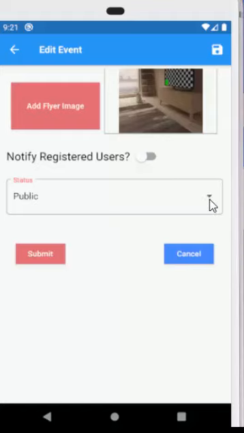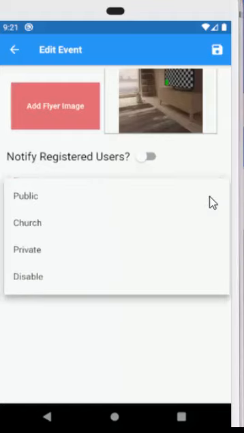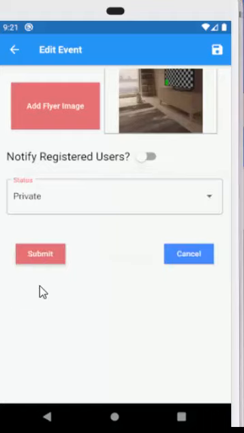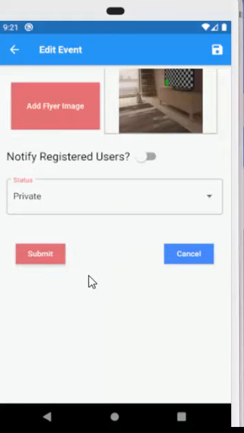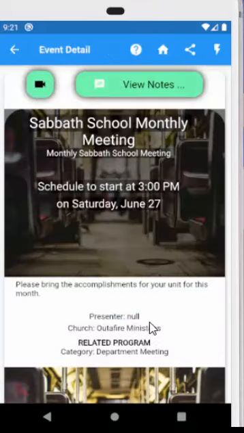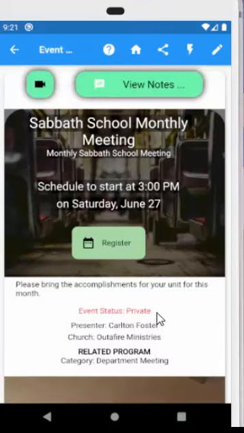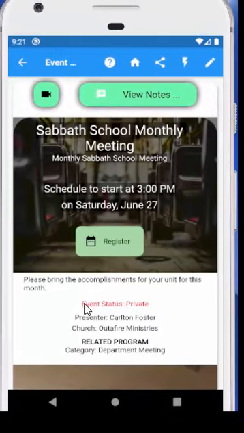And so here I'm going to select private because it's a department meeting, and only those whom I invite to the meeting will see the meeting itself. No one else will see it. Just to let you know, public is for evangelism, church is just for those active in the church itself, and private, as you know, only a few people will see it. So I'm going to hit submit, and there it is. There is the event. It's been created, and if you notice, it says there it's a private meeting.